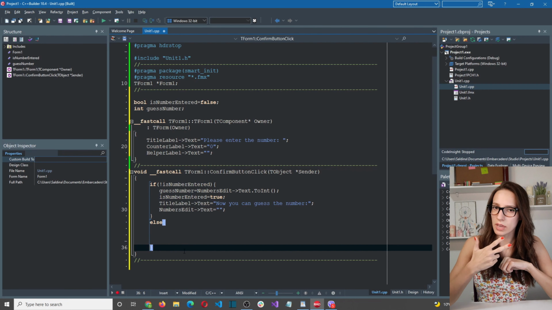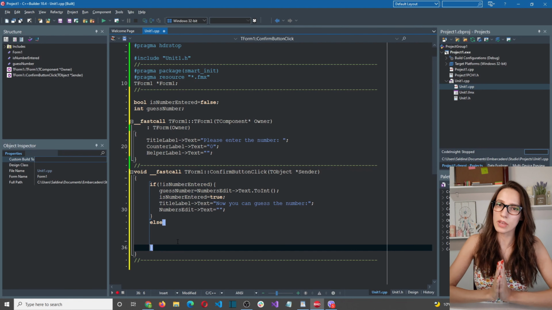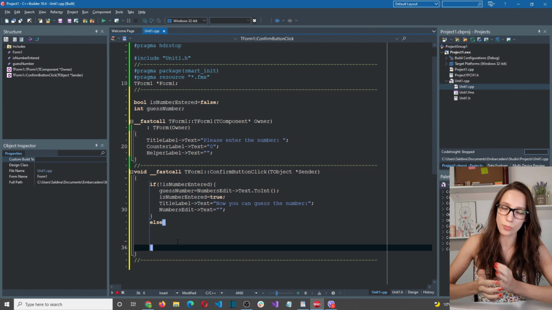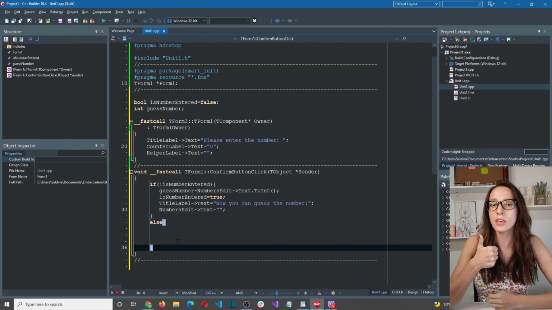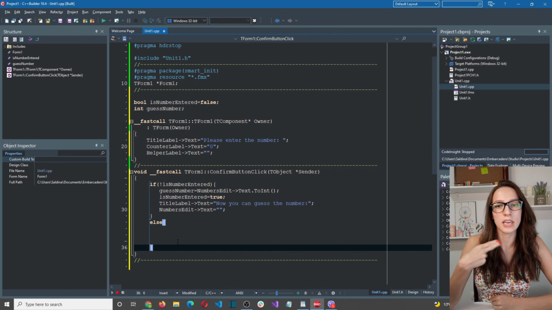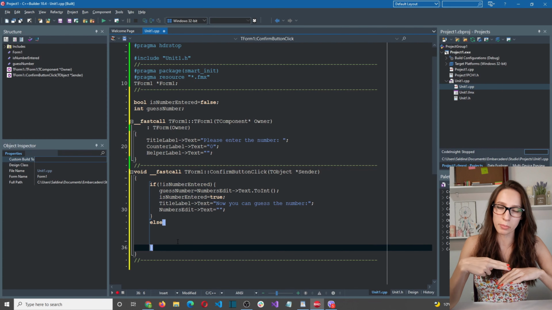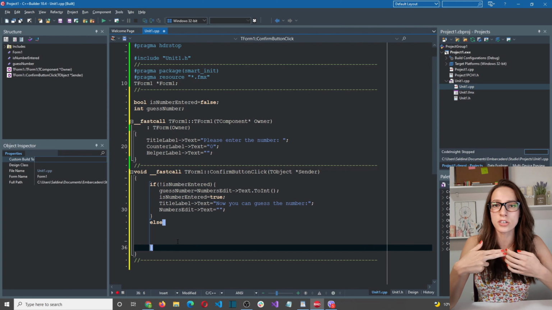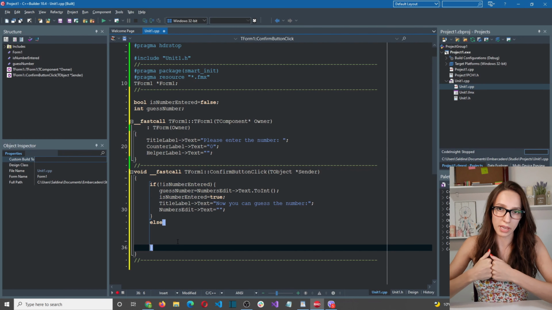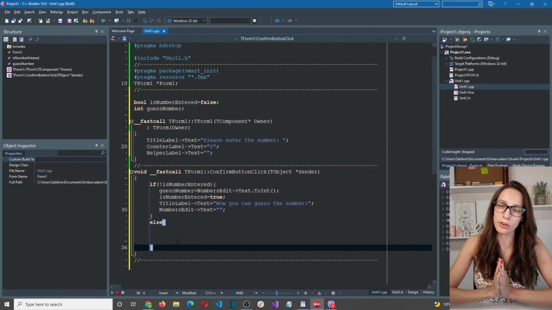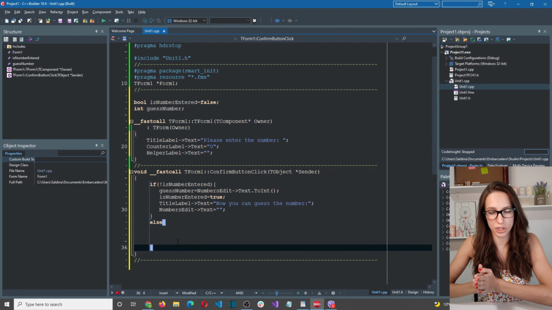So there are three things that could potentially happen in this else block. So three things that our second user can do. The first option is that he successfully guesses the number. The second option is that he enters the number which is too low, so a smaller number than our first user. And then the third option is that he enters a number which is too big. And we are going to cover all of those three situations.